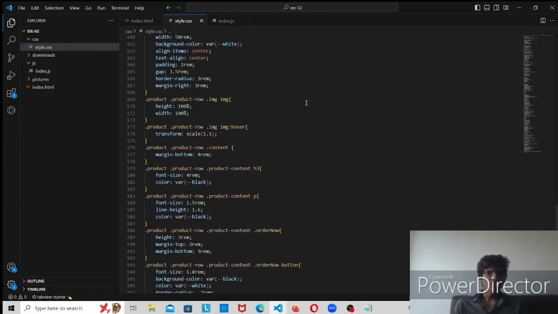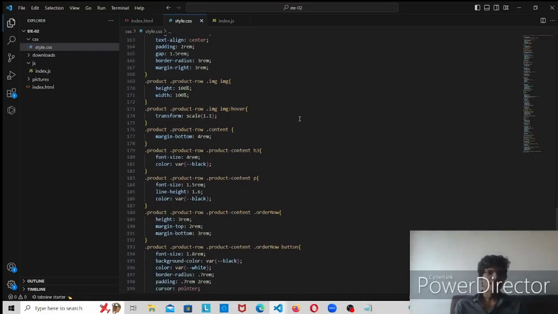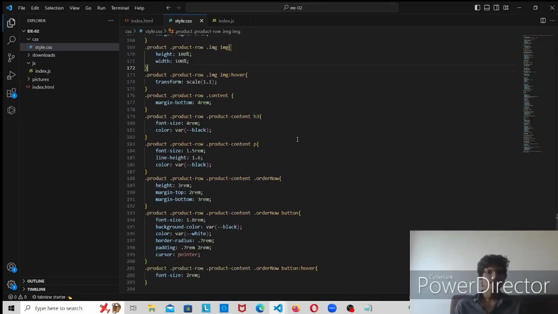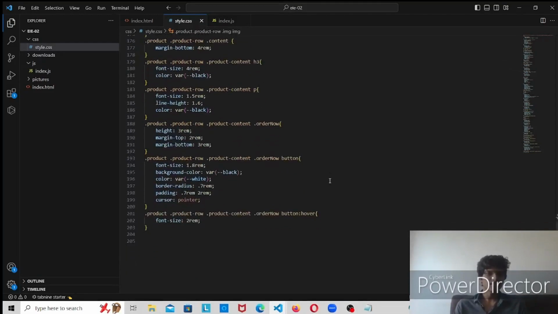Then the product row, talking about the image, we have even given sizing to the image, 100% height and width. And as soon as we hover, the scale goes from 1 to 1.1, so it can zoom out. So now talking about the image, we have given the size of the image, even the hovering effect. And now the content, the heading and the paragraph, we have given the margin bottom. Now talking about the heading, we have given a font size and a color. And talking about the paragraph, we have given a font size, the color, etc.